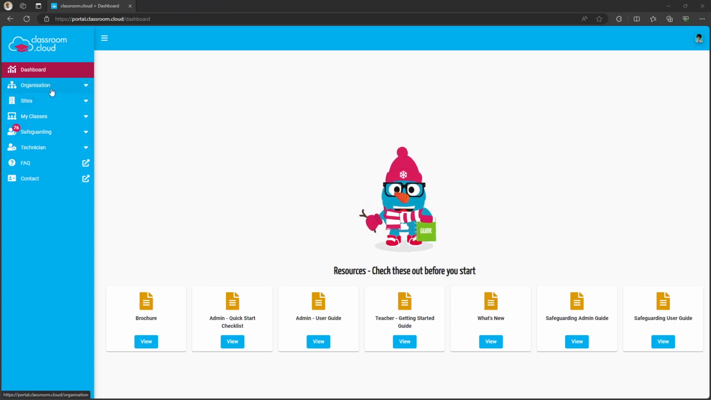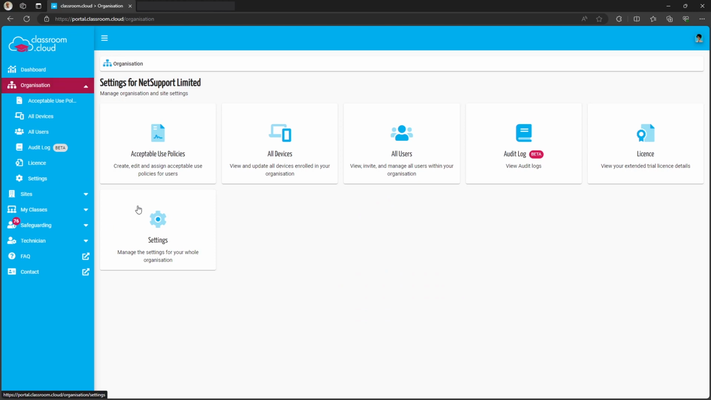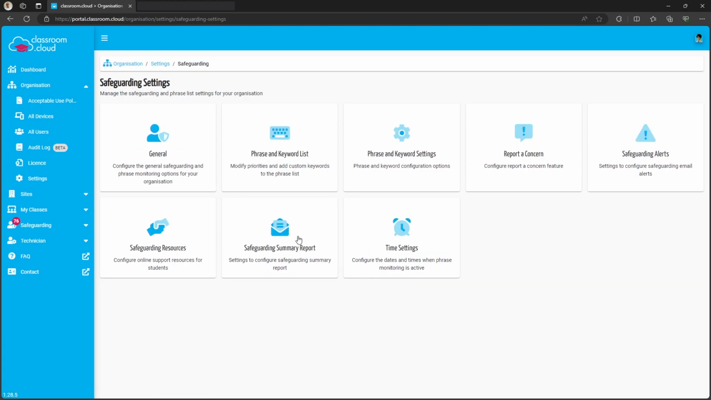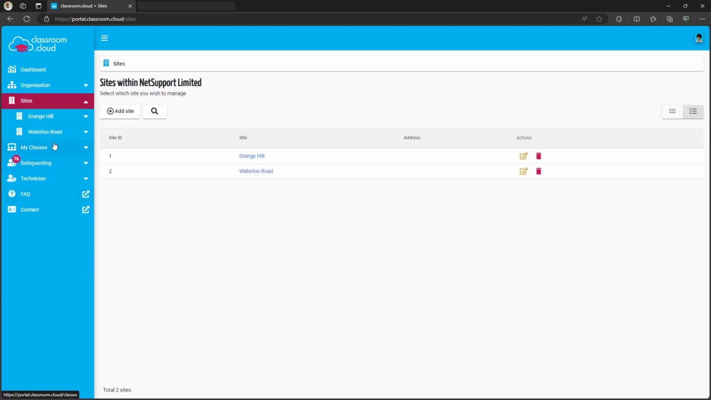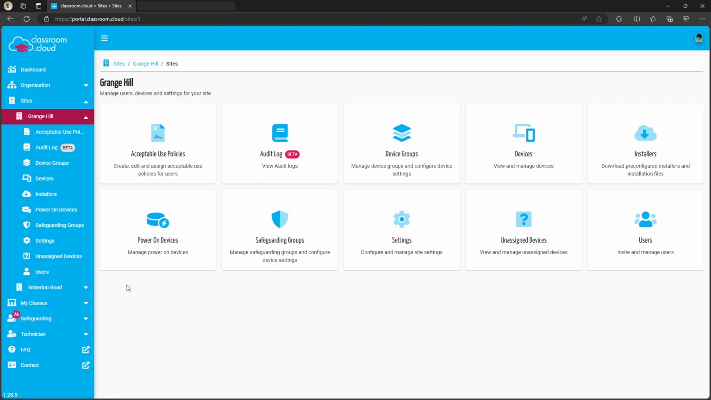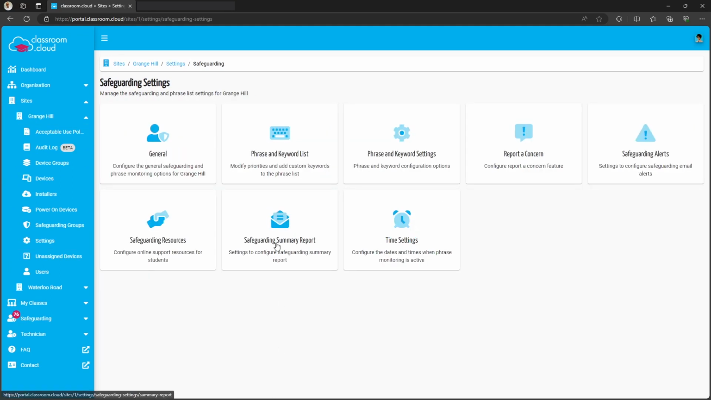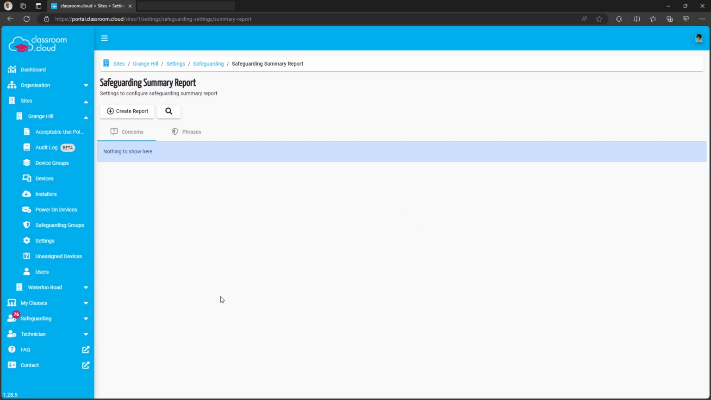This can be done at one of two levels. You can do it at an organizational level. So if we just jump into the settings here and into safeguarding, you'll see the safeguarding summary report tile there. Or you can do it on an individual site level. So if we jump into my site here and into the settings, safeguarding summary report.